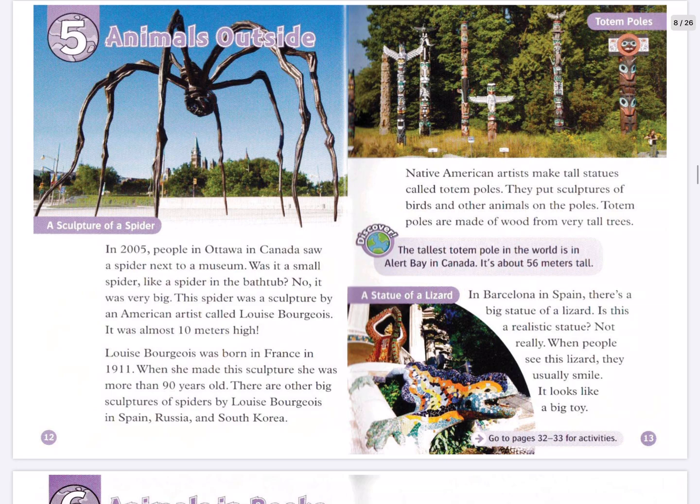Animals outside. In 2005, people in Ottawa in Canada saw a spider next to the museum. But this isn't a small spider, like a spider in the bathtub. No, it's very big. The spider was sculpted by an American artist called Louise Bourgeois. It is almost 10 meters high.